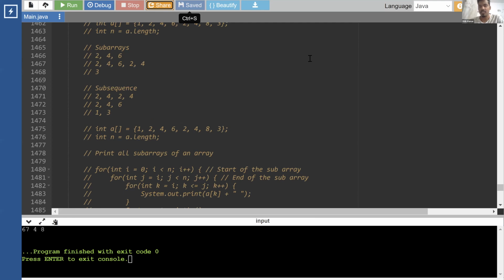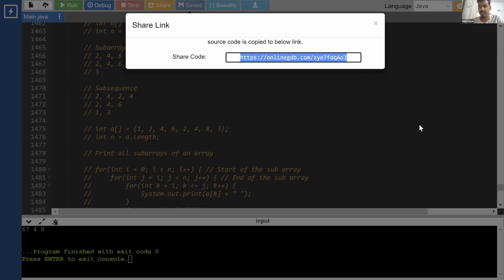Yes, i to i plus 3 is the subarray. That's fine, but that is going to be n square, right? n into k. Sorry, if k is 3, right? If k is in the range of n, if k is equal to n minus 2 or n minus 1, then your final complexity is n square, right?